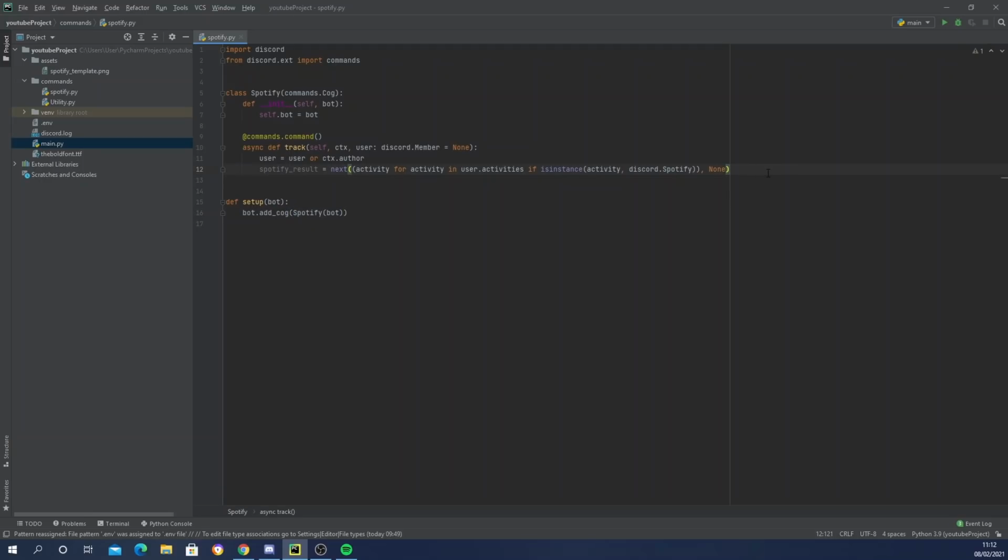Okay, so now we have iterated through our class and gotten all the activities that we want, and assigned that to a new variable. That's a quick way to write a for loop in one line. If you're a JavaScript person, you know what I'm talking about.